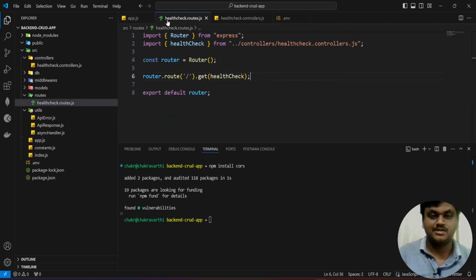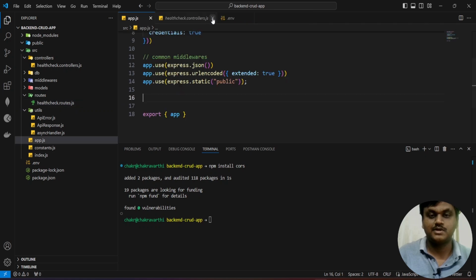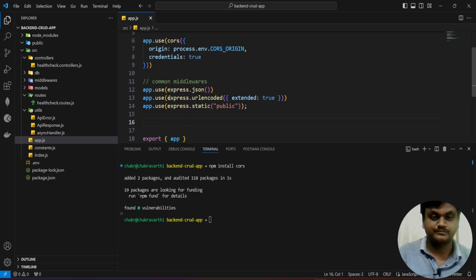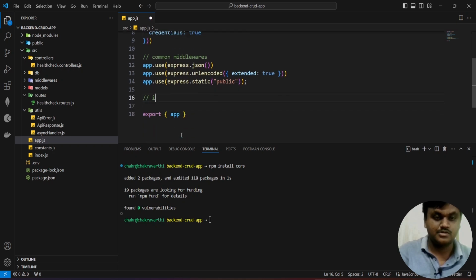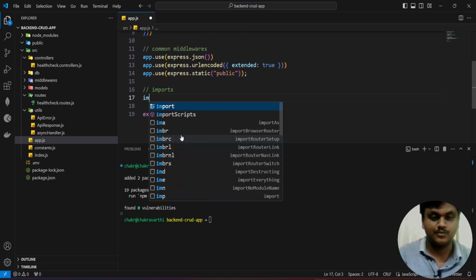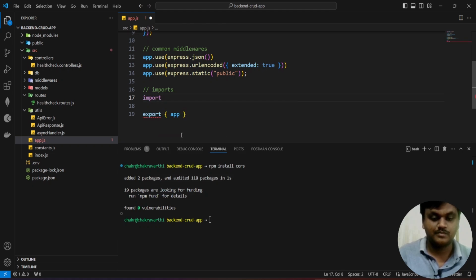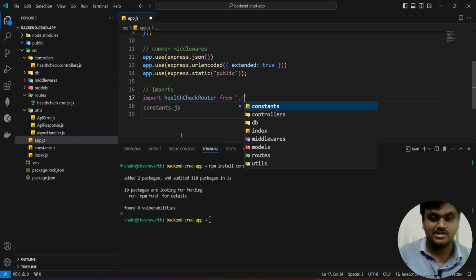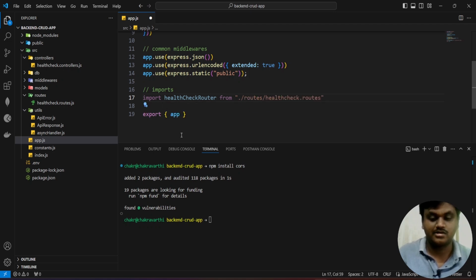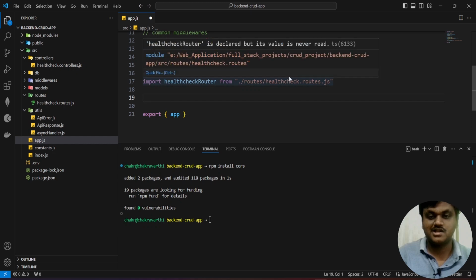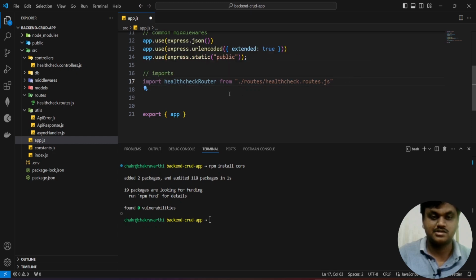Come to my application, my app.js. Here in the imports, import my health check router from ./routes/healthcheck.routes.js. Health check router from the ./routes/healthcheck.routes.